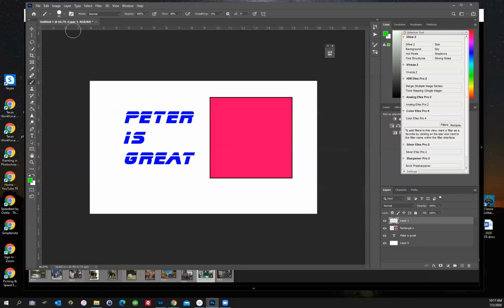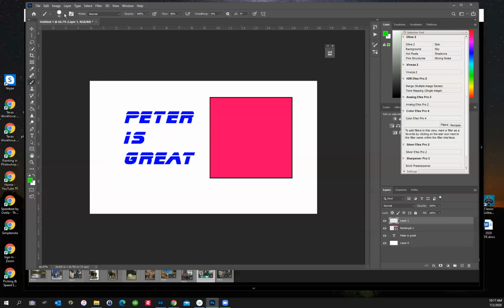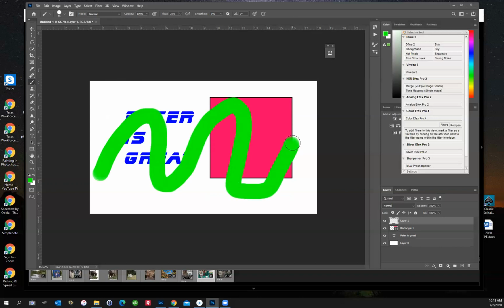Okay, and just quickly, I'm going to change the brush's properties. I'm going to make the hardness 100%. I'll make it a soft round brush. Okay, and now I will paint on that layer with this brush. Okay, go back to my move tool.